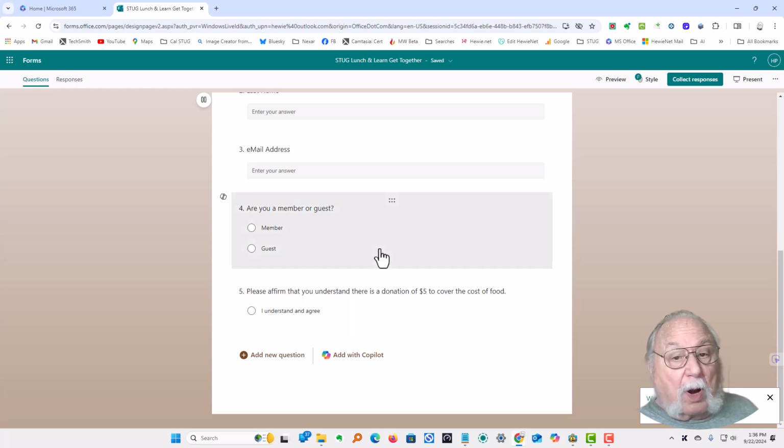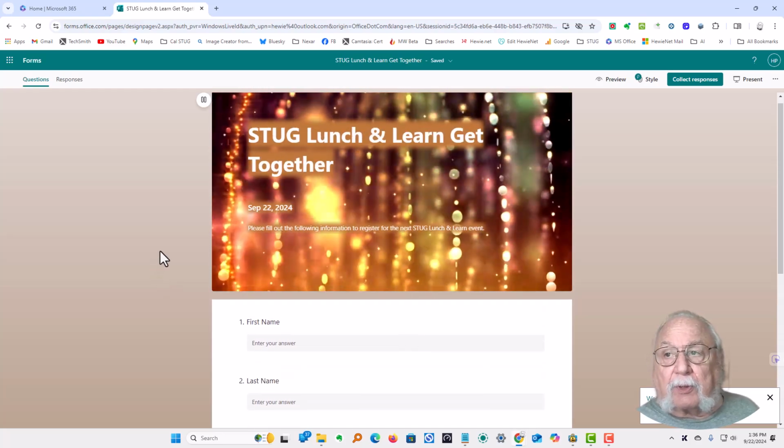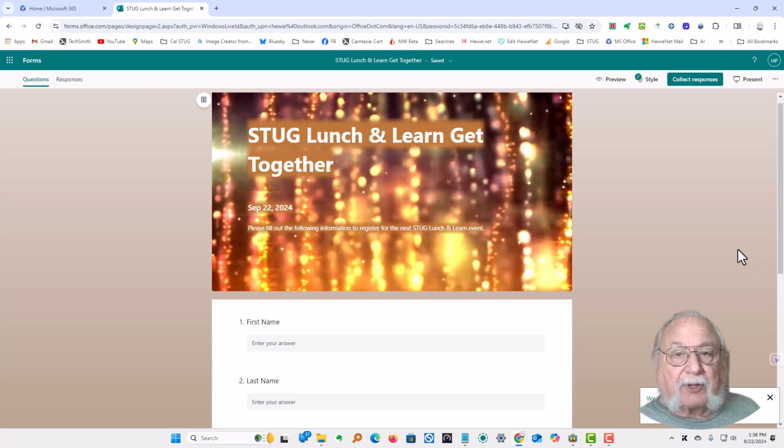Just put in what you want, and then you can add a new question. You can add with Copilot. You can then edit the form to whatever way you would like, add more things to it, and then make it available for your users to fill out.